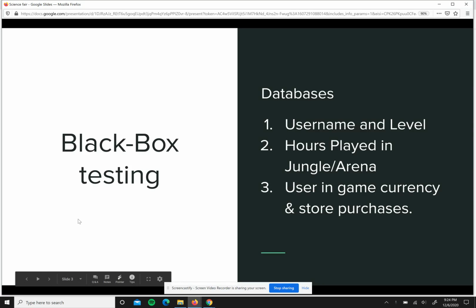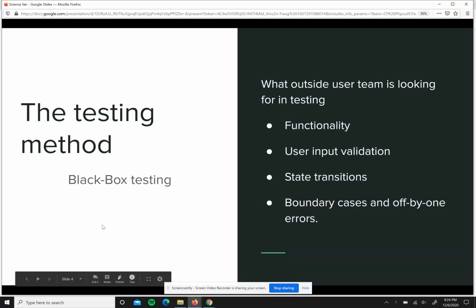We did some black box testing for the database that we created, that created the username and level. You can display that, and the hours played in Jungle and Arena, user in-game currency, and in-store purchases. This testing method tested functionality, user input validations, state transitions, boundary cases, and off-by-one errors. It's what the outside user team is actually looking for in the testing.